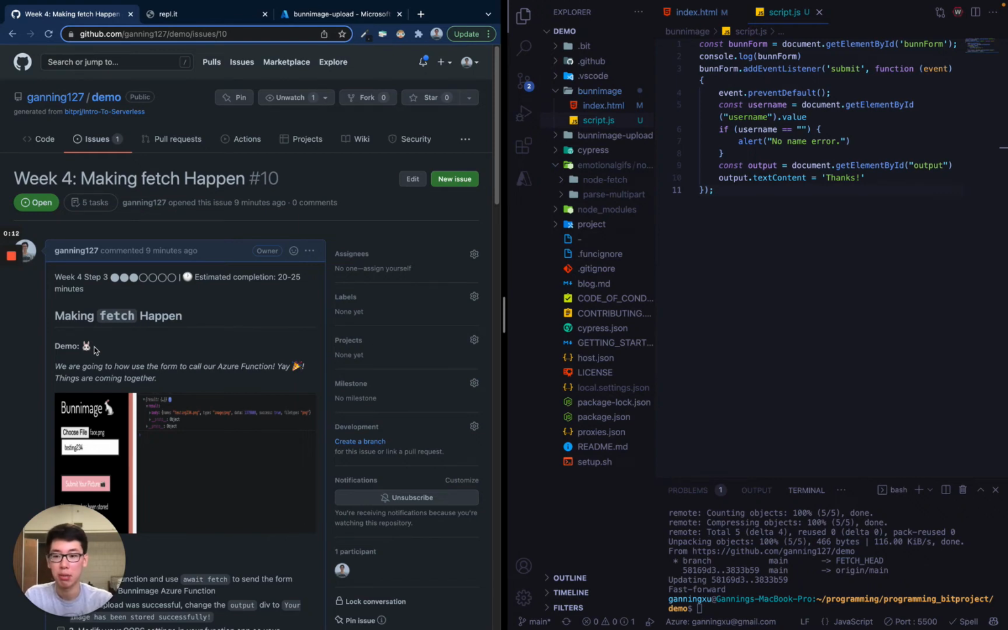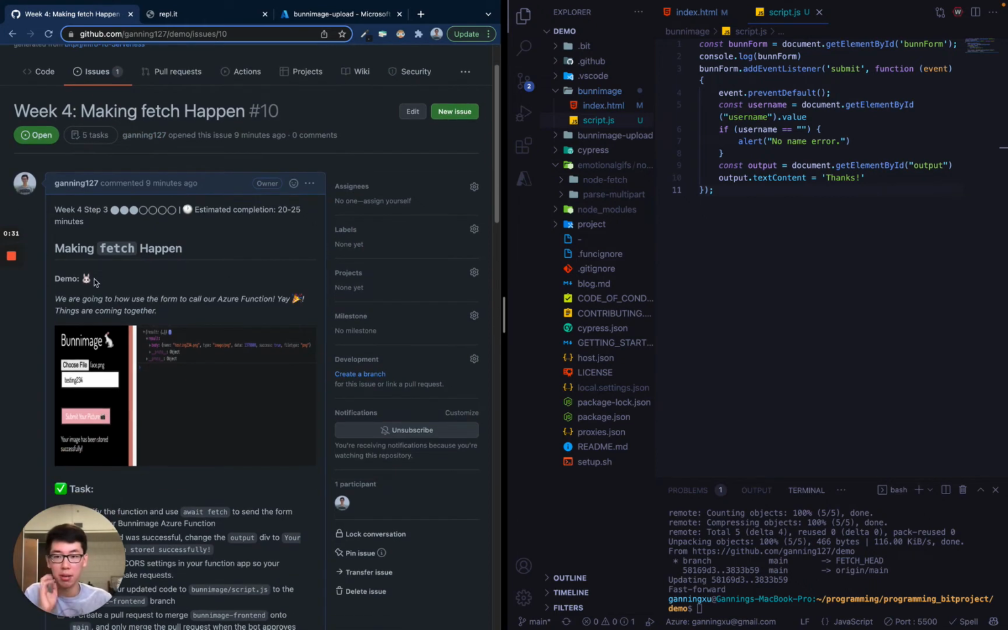So this step is going to focus on making fetch happen. What we're going to be doing is creating a front end for the user to be working on. The front end is what the user is going to be interacting with. They're going to be clicking buttons on here in order to upload an image to create our Dropbox clone app, and then later they're going to be able to download this image from another device. So let's go ahead and look at this, making fetch happen.